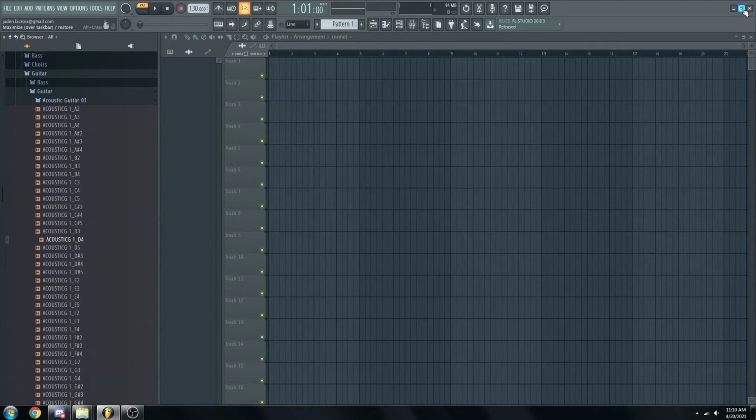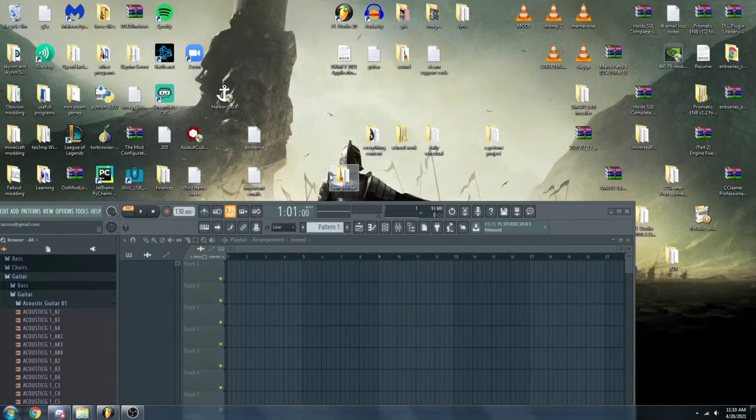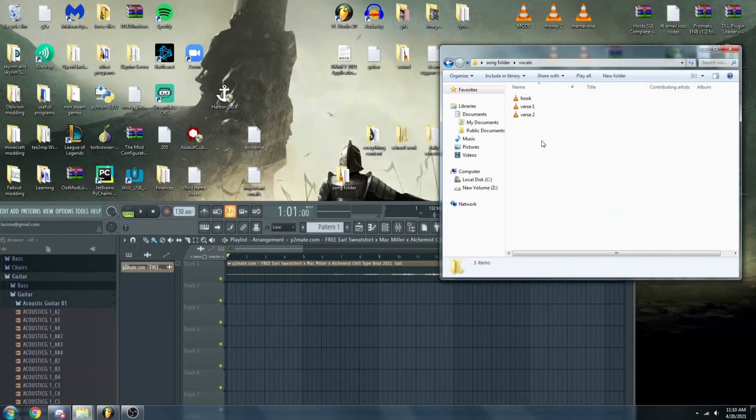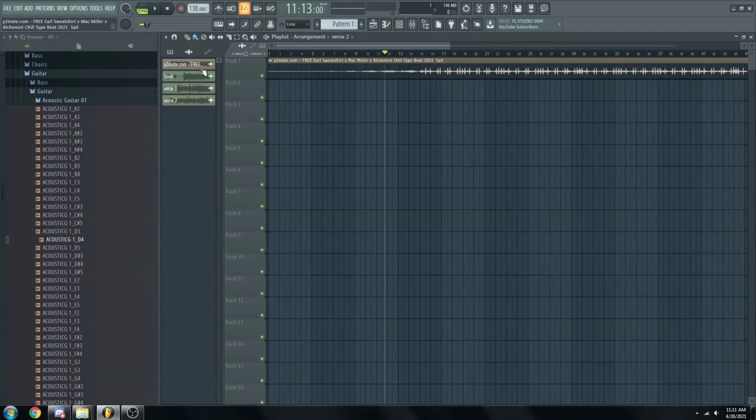Here is FL Studio, which is an audio editing software. Go into our song folder. First we're going to drag the beat in, and we can play it with this button. We're going to drag the hook and the verses in. What we're trying to do here is just line the vocals up with the beat. So I'm going to drag the hook in right here.